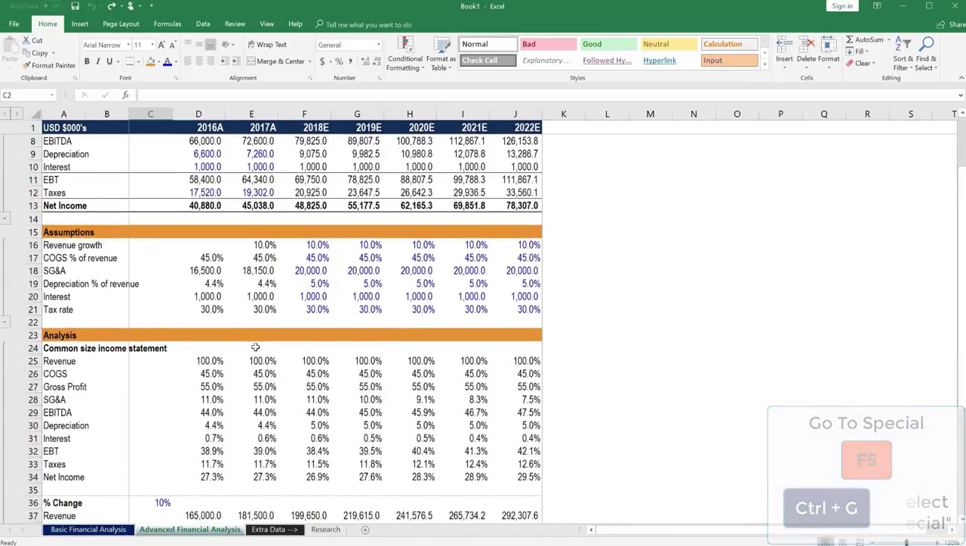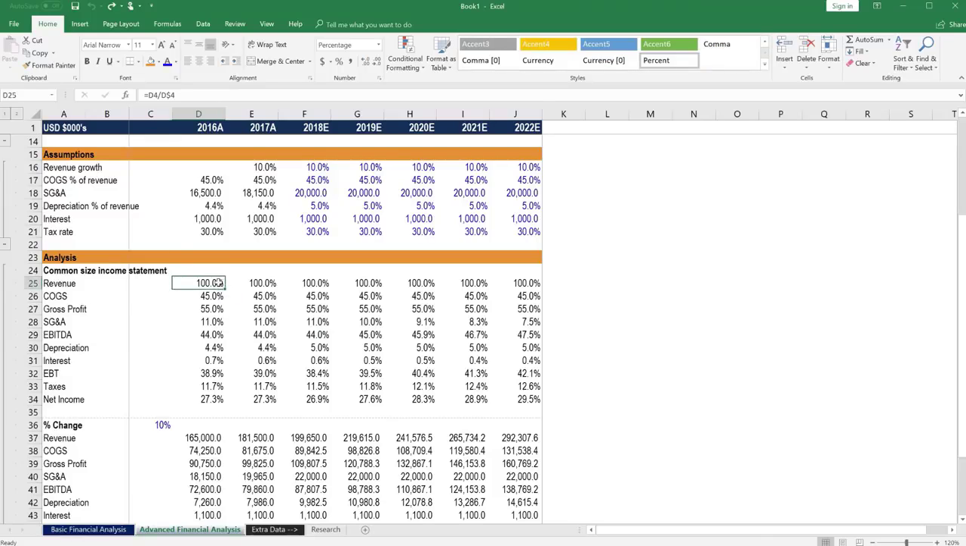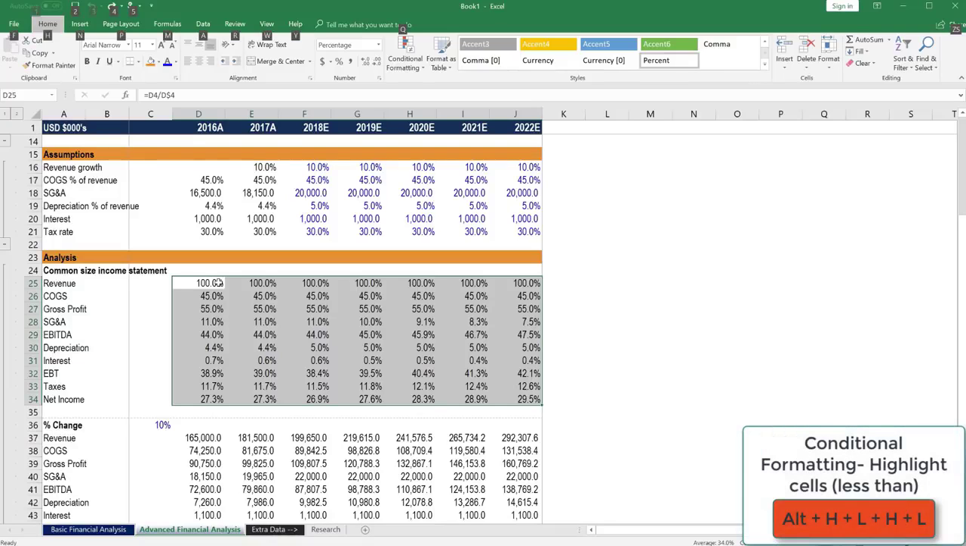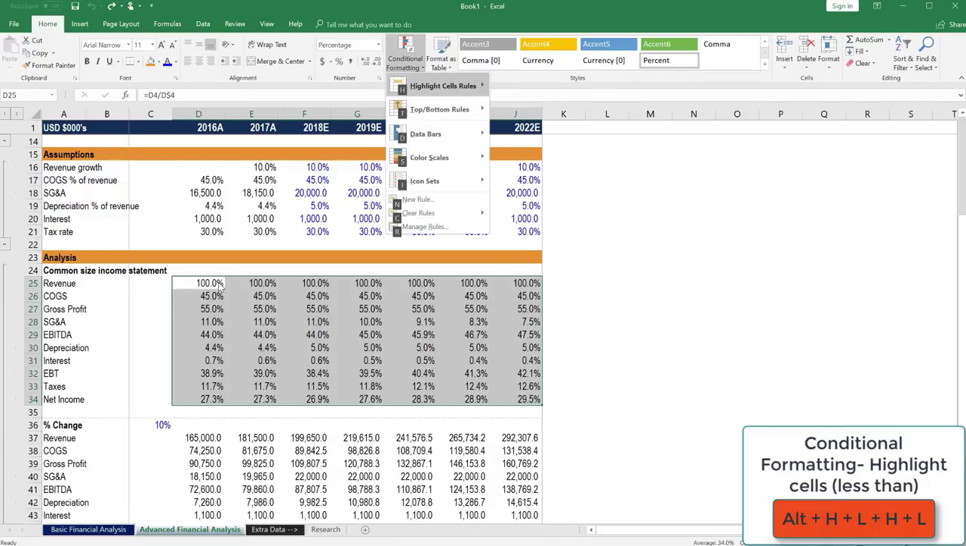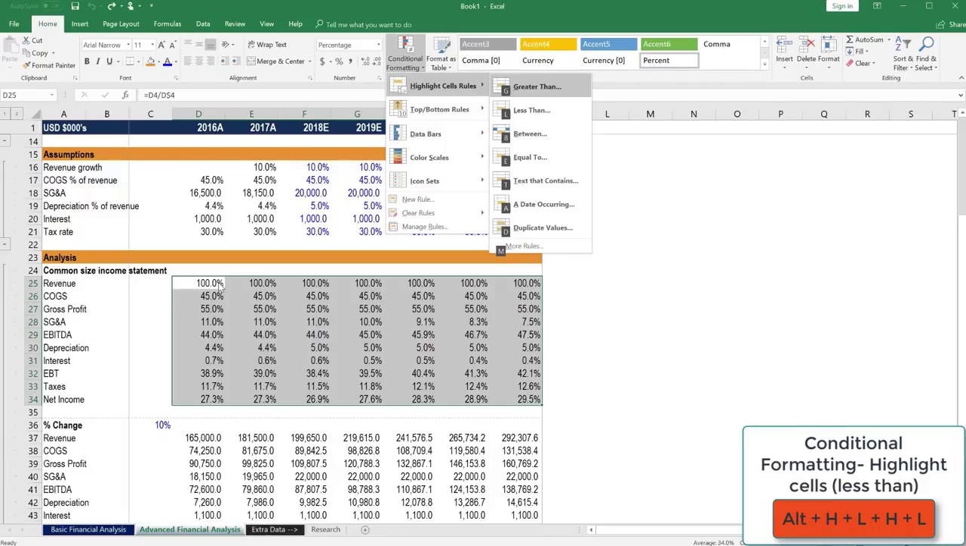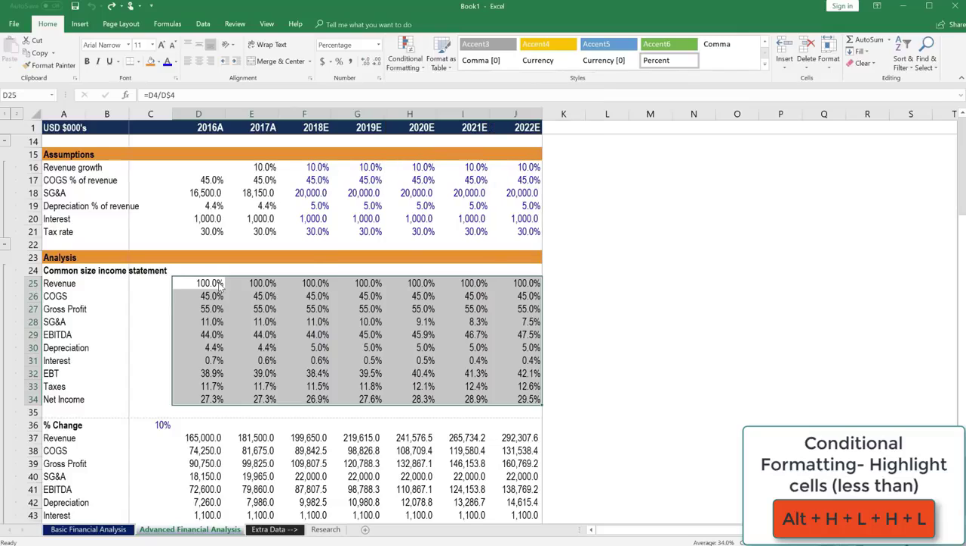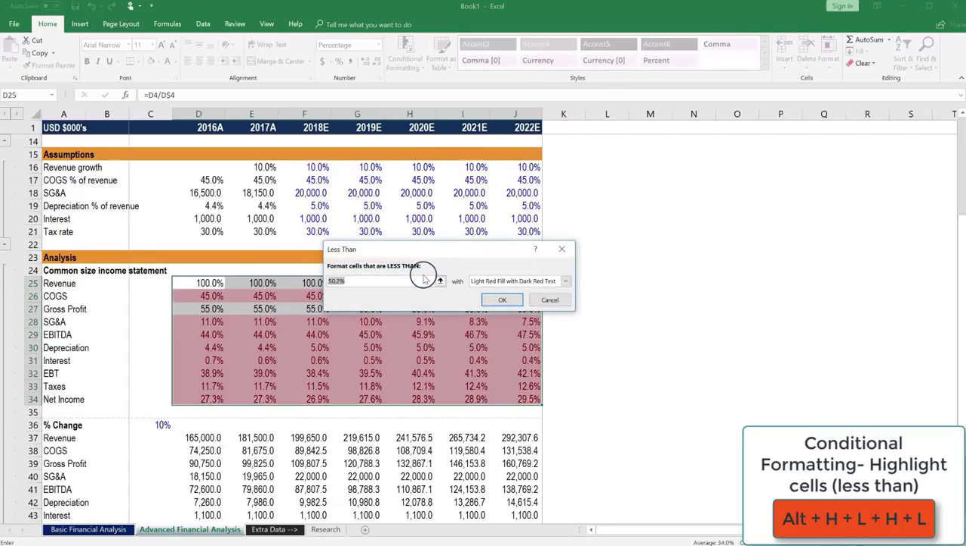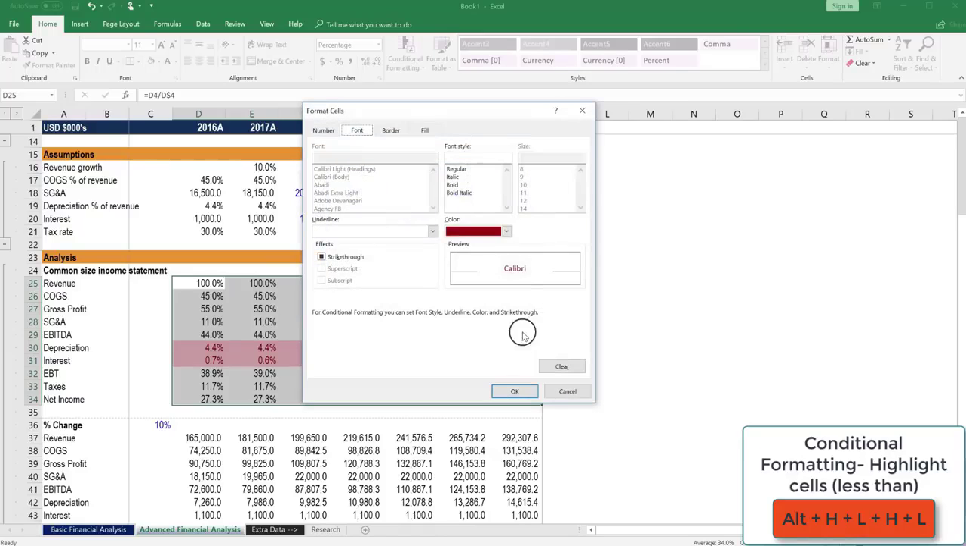Now let's see how we can use conditional formatting to see how a model works. Let's select all of the percentages on the common size income statement. Press Alt, H for the home ribbon, L for conditional formatting, and H for highlight cells rules. And then we want L for less than. So we want to see any cells that are less than 6%. And we want to highlight them with a custom format.